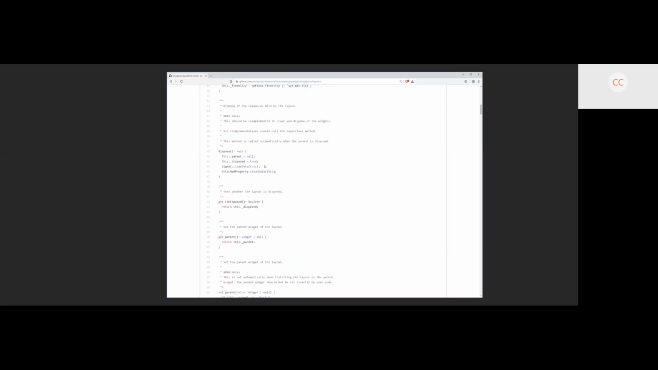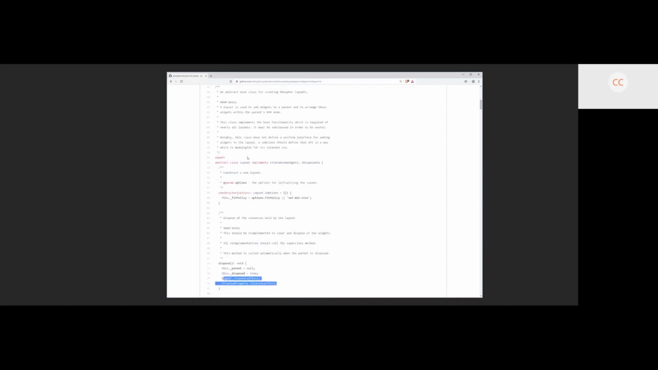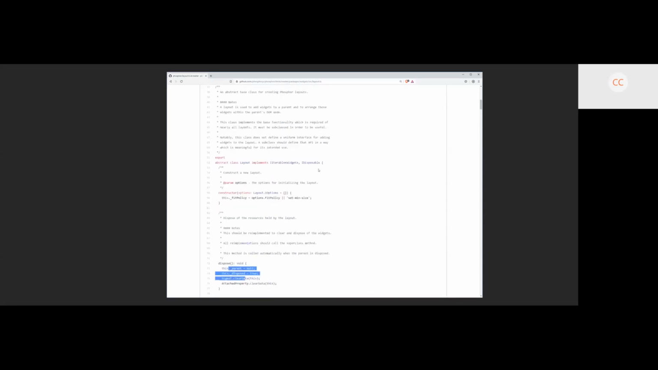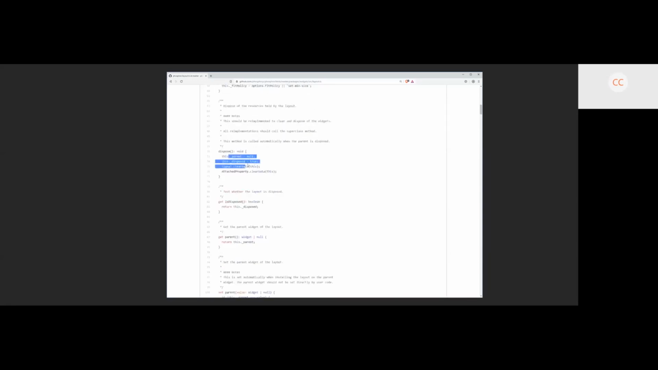Okay, moving on. Got the dispose method. This is pretty typical. It nulls out the internal state, clears all the signal data, and clears all the attached property data. The layout is not a message handler, so it doesn't have to worry about any attached messaging data. So that's why you don't see message loop clear data in this destructor, because it's not part of the message loop at all.